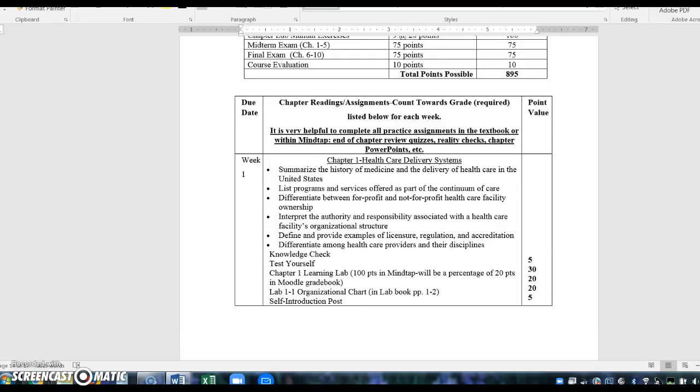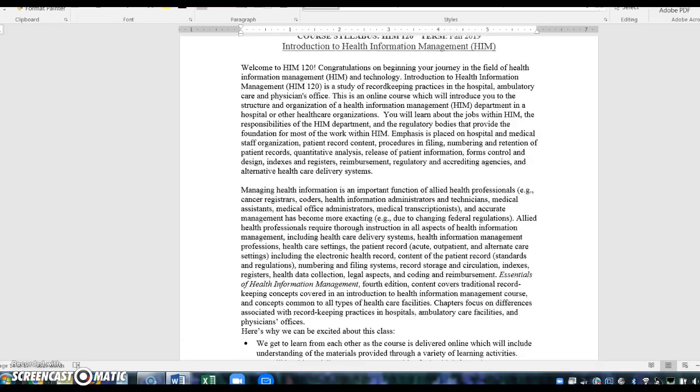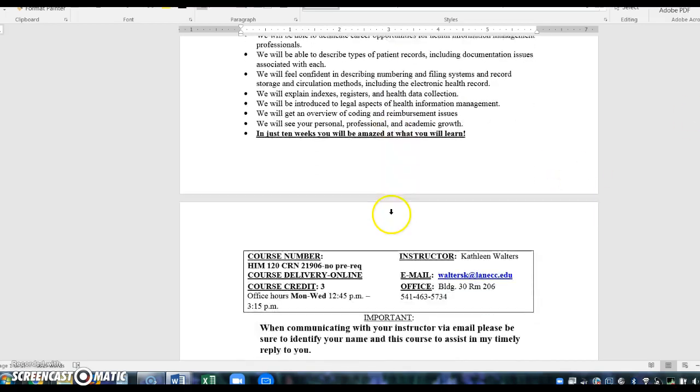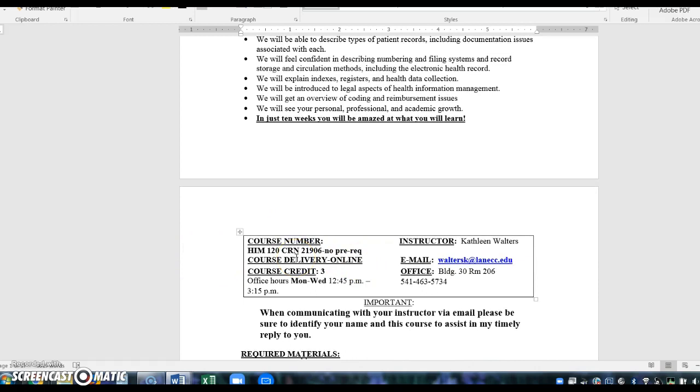All right, now let's go to the top of the syllabus here real quick, and I'm just going to go over a few things. Here is my contact information. I have office hours on Monday and Wednesday from 12:45 to 3:15. And then my email is right here, and I'm super good about responding to email.